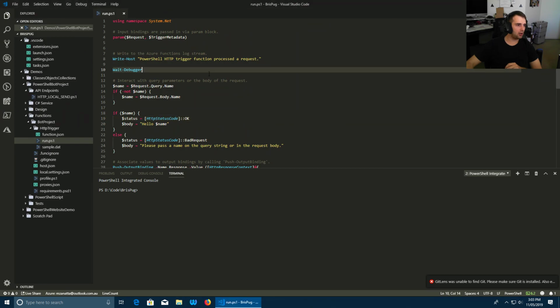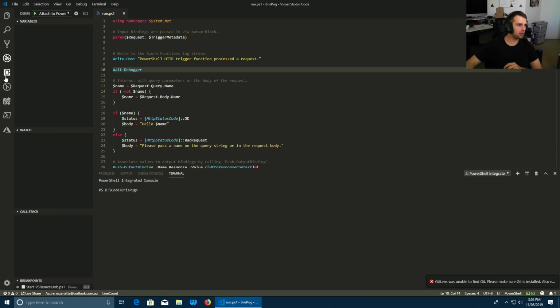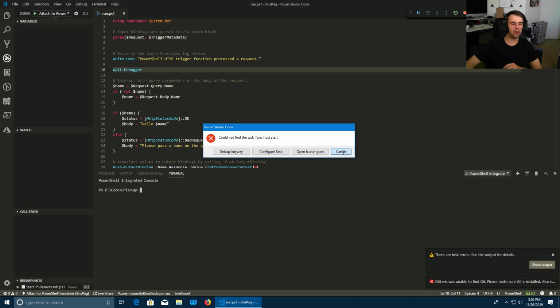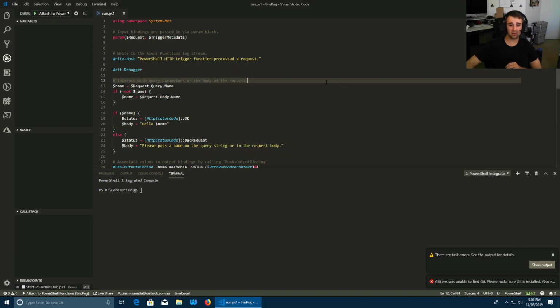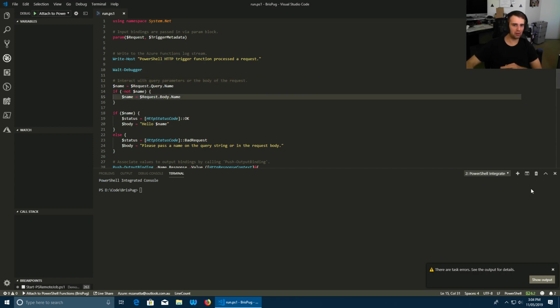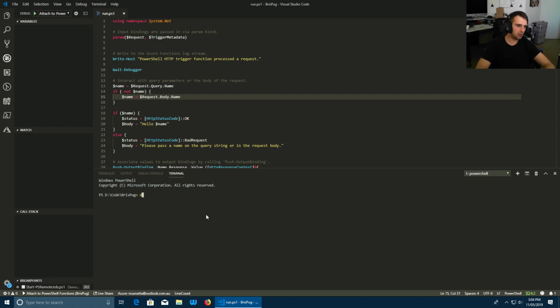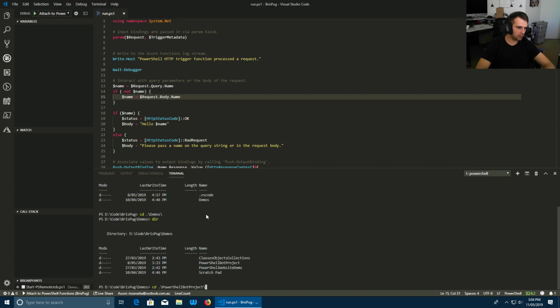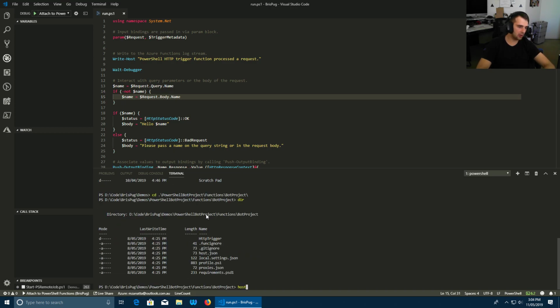What we can see here is if we go debug, attach to PowerShell function, we get that error, and it's actually just due to the running path. We're still in a host function start, and it just doesn't have all the files needed, so that's fine. To mitigate that, we can jump into core here and browse to that directory. So if I go demos, PowerShell bot project, function, bot demo, you can see there, I can just go function host start.